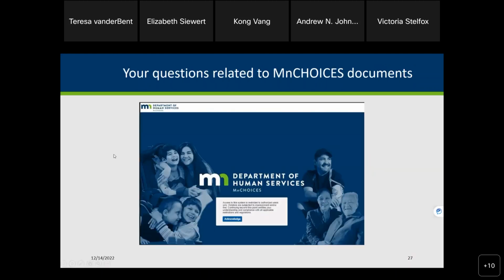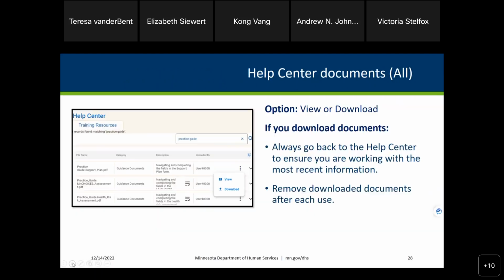So I also had some questions. We're still in the kind of questions you had at the last meeting, so let's go through and talk about them as related to documents. There was a question about downloading Help Center documents, and I just wanted to clarify that. When you go to the Help Center and you see a document, you can view it or download it. If you view it, you can't really search for keywords easily, so you could choose to download.